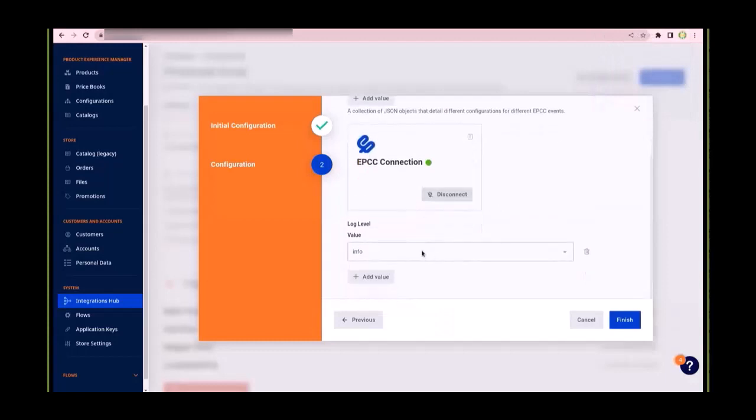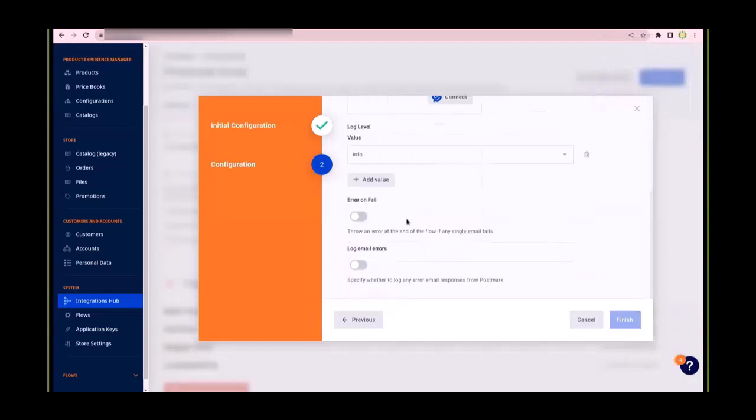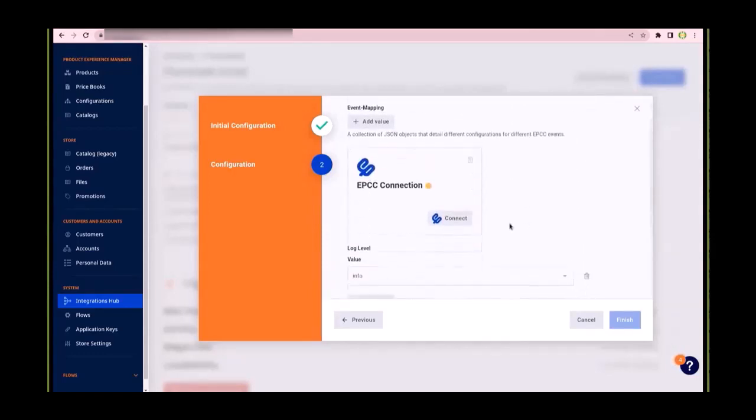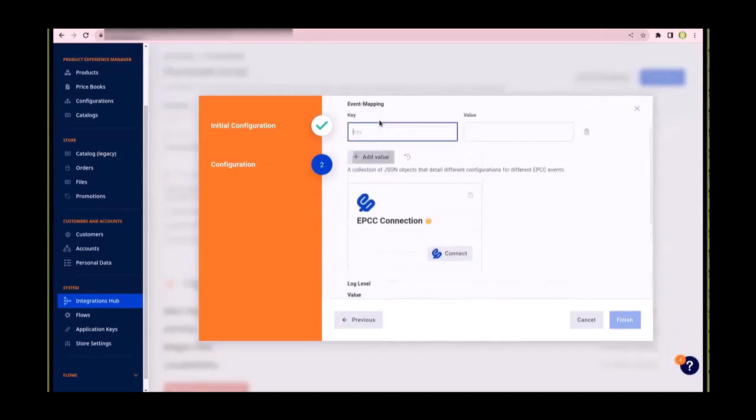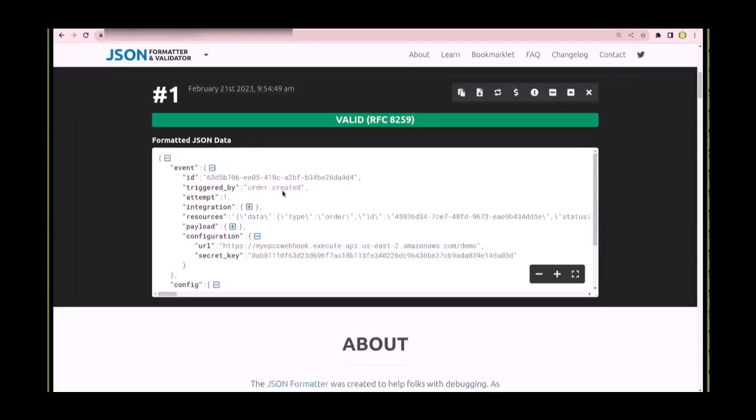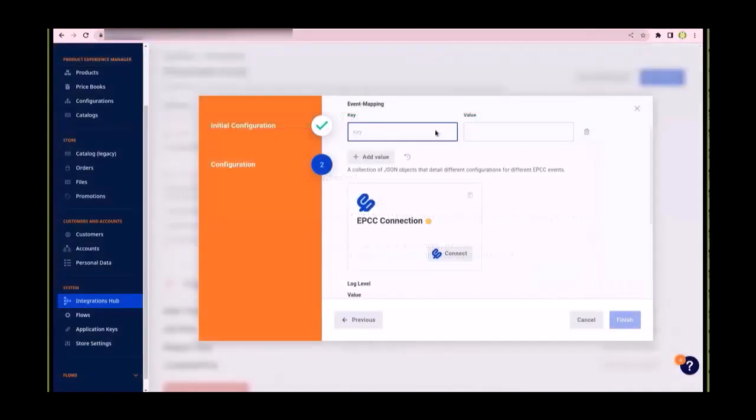I can also set a log level for the flow. I can also configure the behavior of how the flow ends. This is of more interest to you in terms of how you want to monitor the flow. Do you want an error to be thrown at the end? Do you want to log errors so you can keep up with monitoring? That's optional. And now the important thing is to add the event mapping. So the event I want to map is my order created event.